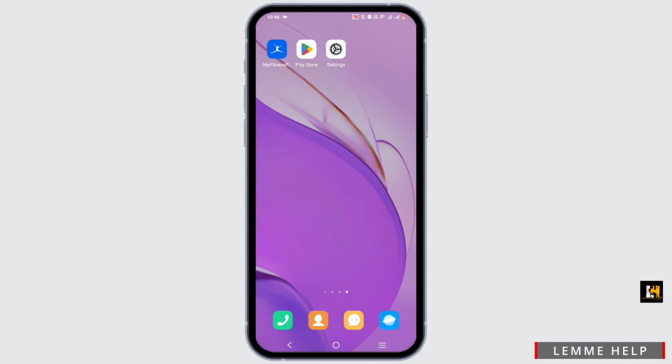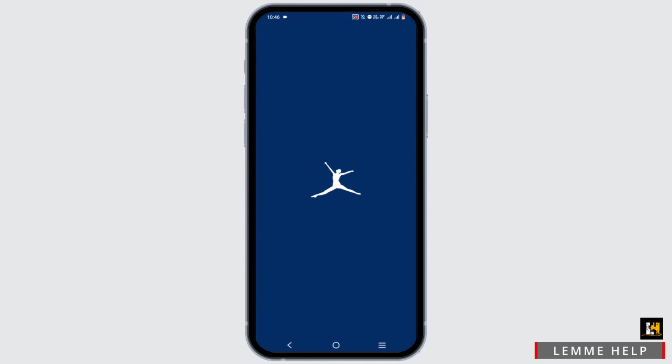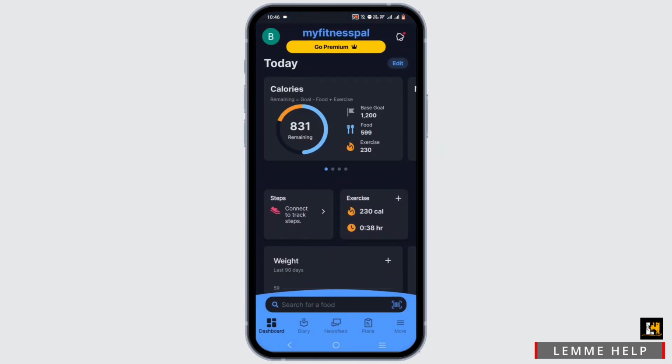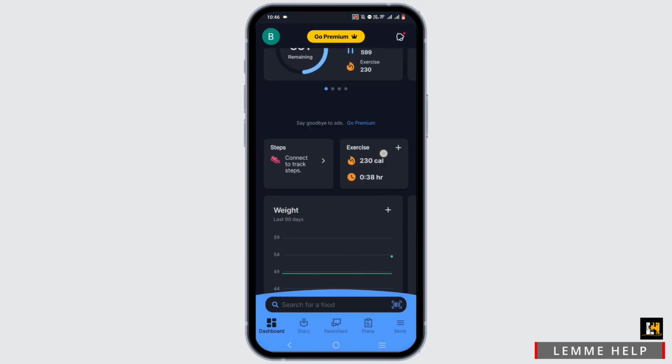For this, go ahead and install your Myfitnesspal application if you do not have one. You will have to log in or sign up to Myfitnesspal. You will see an interface like this.